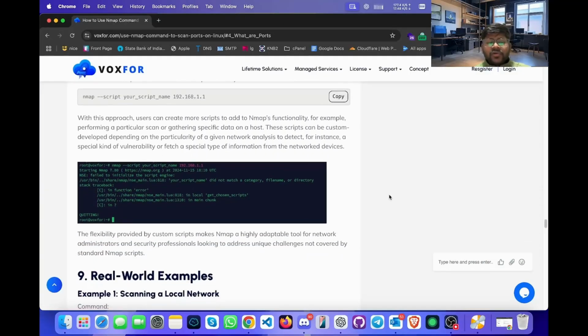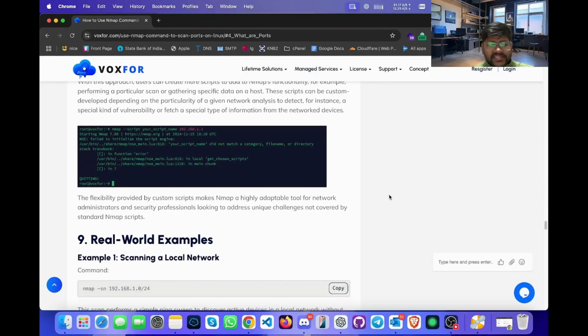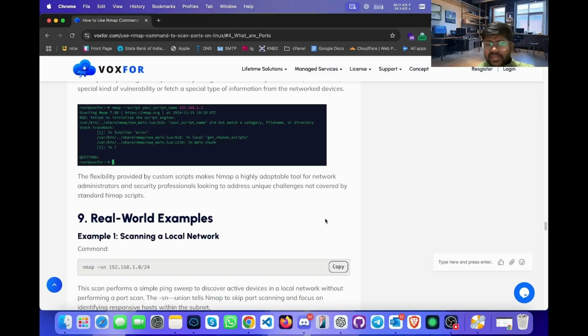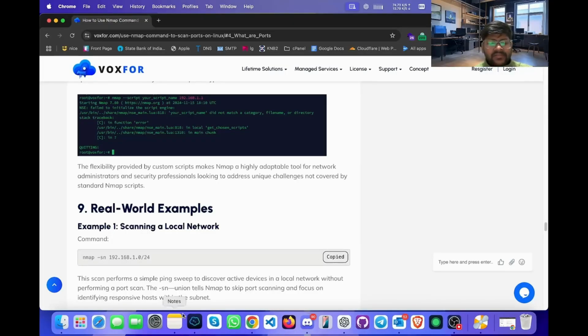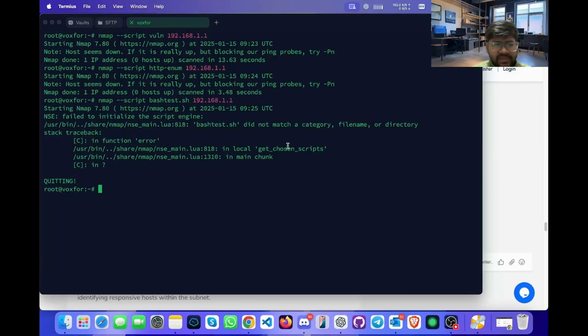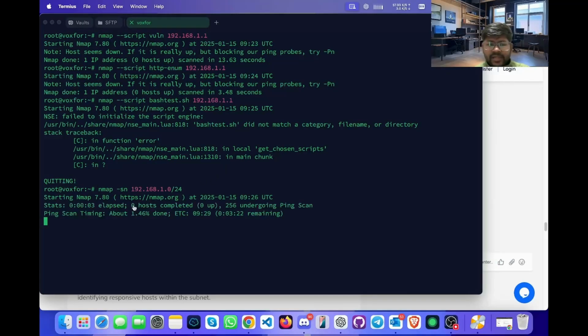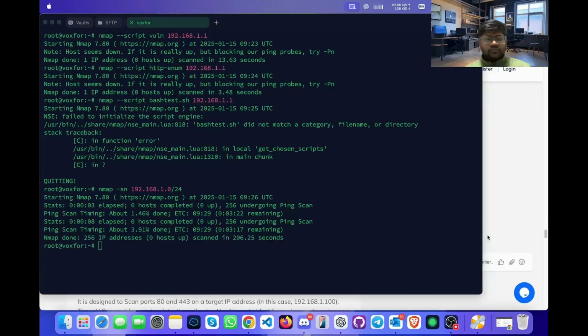If we want to do a real world example of scanning a local subnet, which I already showed you, you can do so by running -sn, which is for scanning the network of your IP address. Copy the command and paste it in the terminal. This may take some time. You can see it will take around 3 minutes and 22 seconds. The scan for our subnet is now completed.